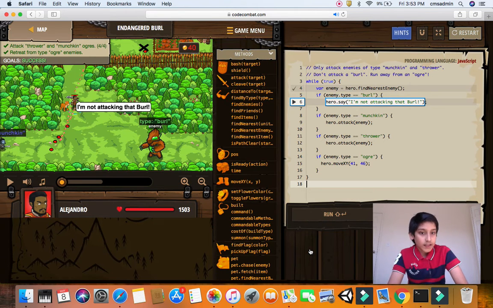So now, let's look at this. If enemy type equals burl, because the burls are very cool, we don't want to attack them. We don't want to cause a war between us. So if the enemy type equals burl, he says, I'm not attacking you. If the enemy type equals munchkin, this guy comes to kill us, but we don't have any other choice than killing him, and he's very weak. And throwers throw these needle thingies on us, and next then we lose our life, so we also have no other option than killing them.